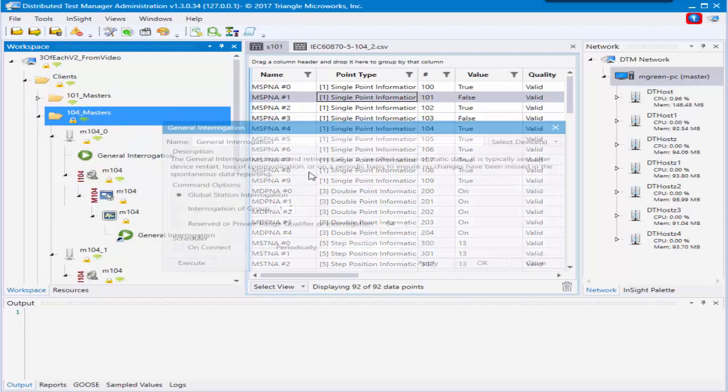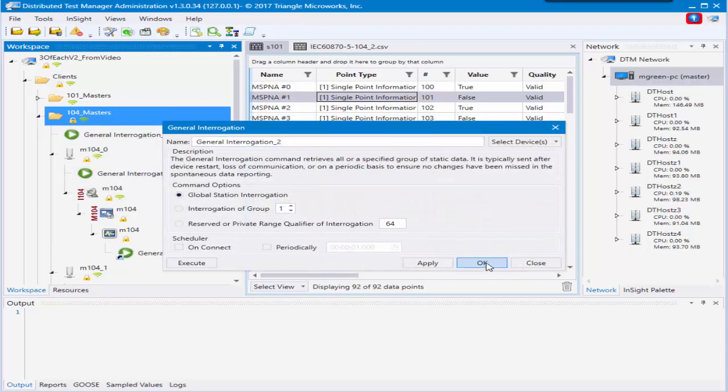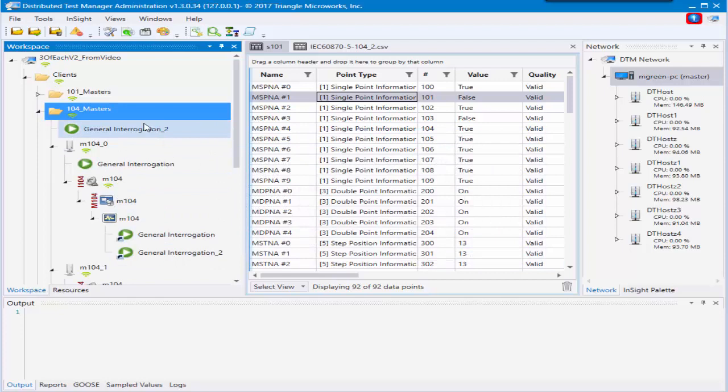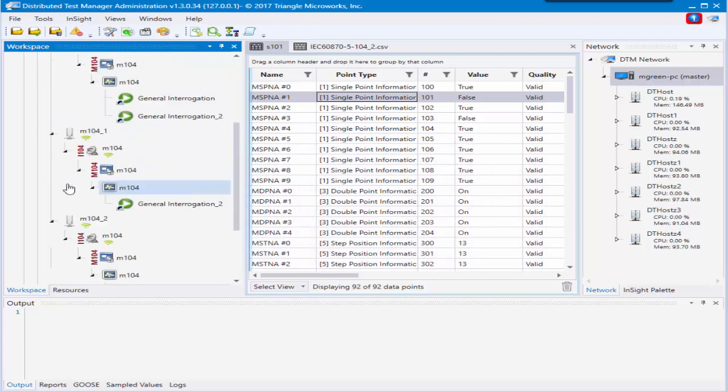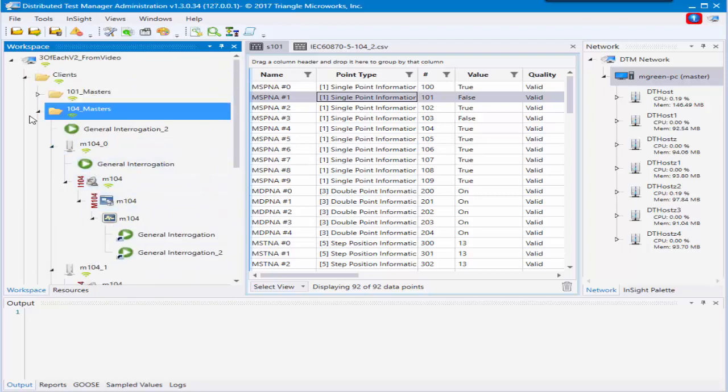We'll do another one and change the name. Now when I apply this, it will not only be put at the top level on the folder, but also be put down on every single 104 device underneath this folder.